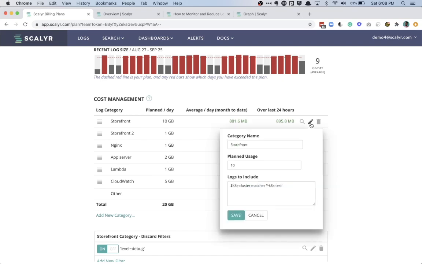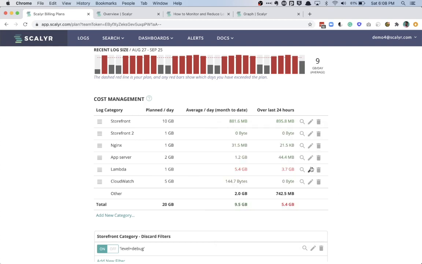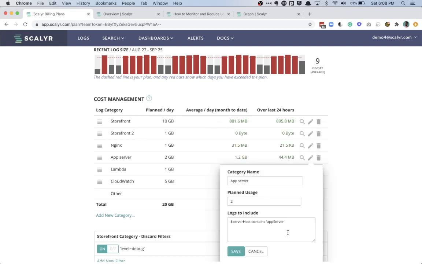I'm going to edit this first category, and you can see here that I specified a name, a planned usage, and a search filter. We're using the standard Scalyr search syntax here, and in this example, I'm using the matches keyword to do a regular expression search against the Kubernetes cluster field. So I'm looking for any Kubernetes cluster that begins with the text K8s-test. Looking at this app server category here, I'm instead using the server host field, and I'm just looking for server hosts that contain the text app server.